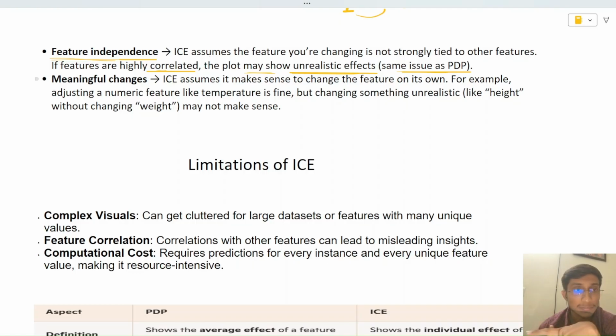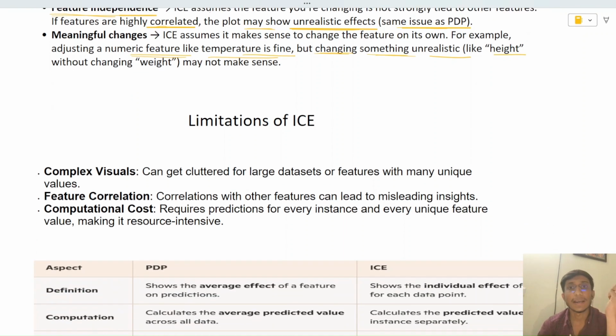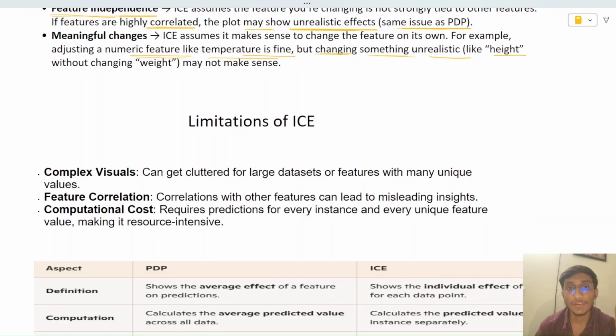This is one assumption. Second, meaningful changes. We assume it makes sense to change the feature. For example, adjusting a numeric feature like temperature is fine, but changing something unrealistic, like height without changing width, may not make sense, right? So these are my two assumptions of the ICE plot.